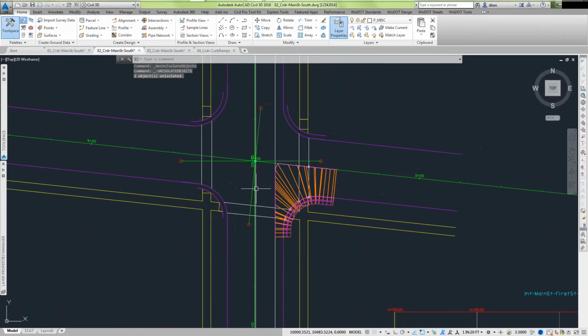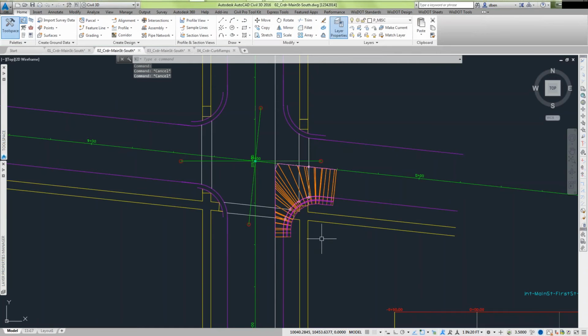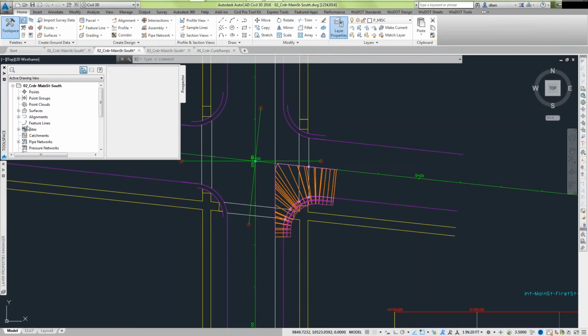Now again, I've already done this, so I'm going to display those. There's our 2 auxiliary alignments, starting at centerline, one perpendicular to our crosswalks in both directions, and then just grip editing them using extension, extended those beyond our crosswalks. Once the alignments have been created, we simply create a couple of existing surface profiles using the existing surface.